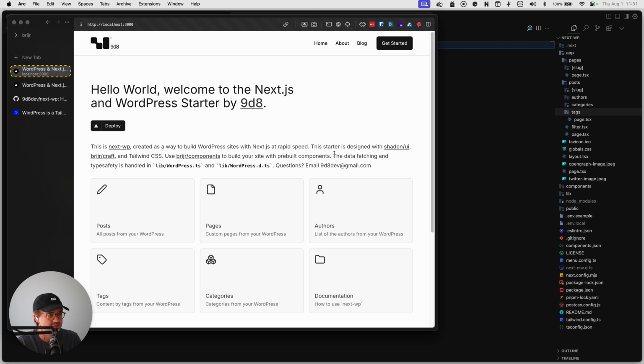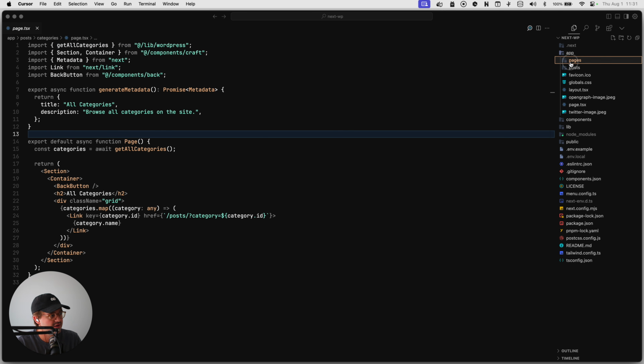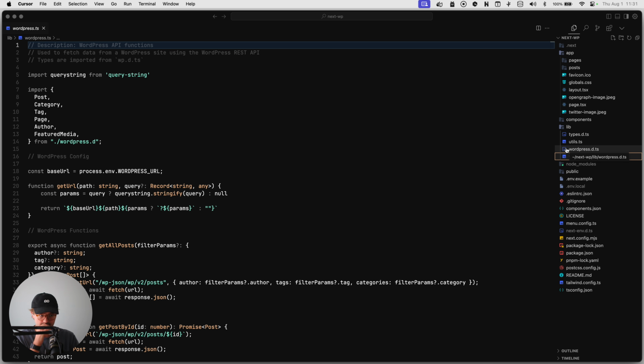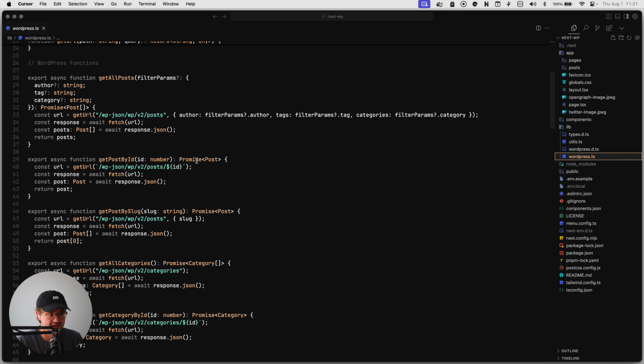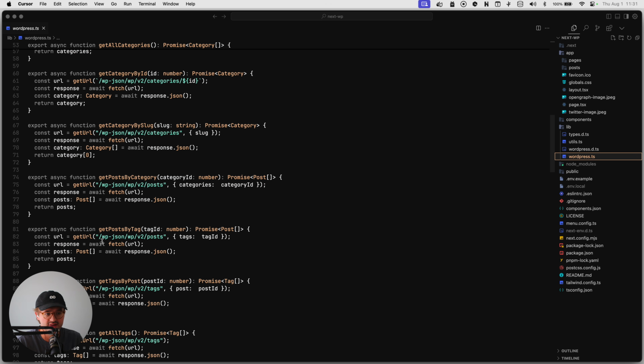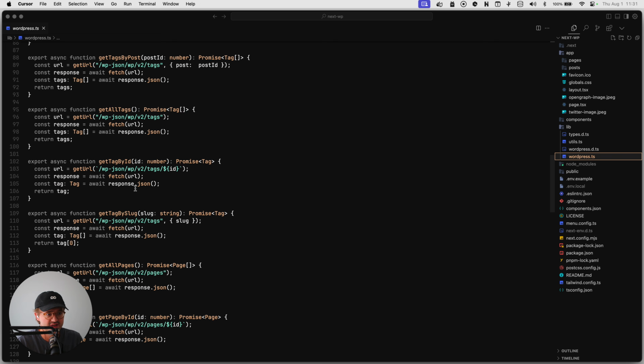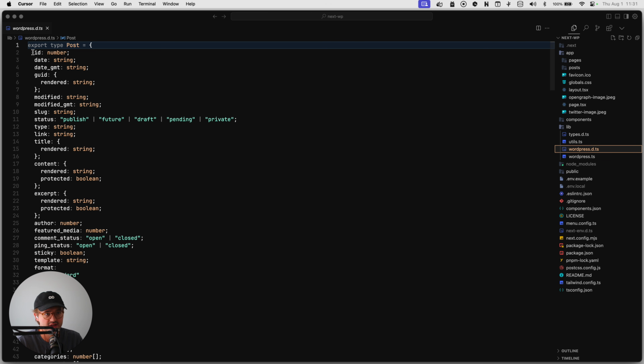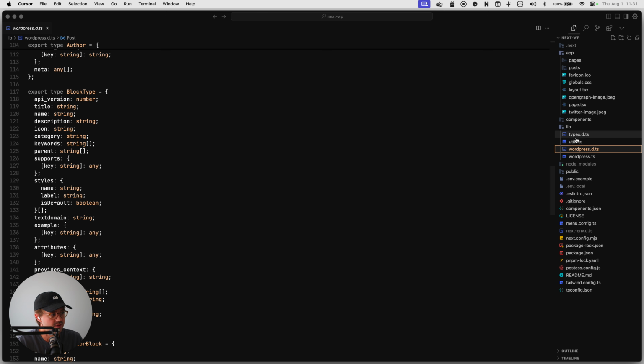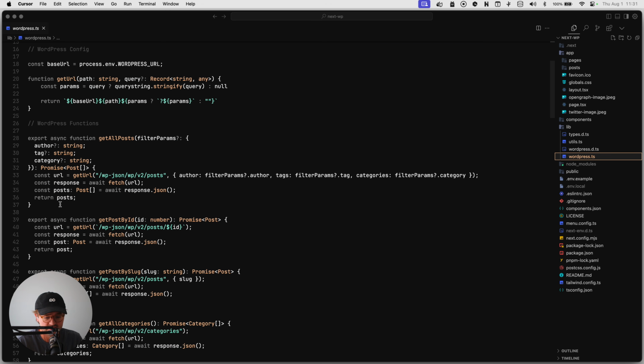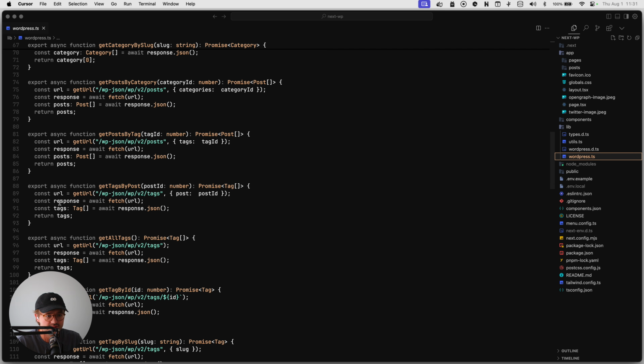All of this is being handled via the WordPress REST API. You can see here within the lib that there is this WordPress.ts. This is where all of the functions for fetching data from the WordPress API are being handled. This way you have full access and full control over these things. It's super simple, and all of these are actually typed as well, so they're type safe and ready to go. Here you can see what's available, and this gives you access when you're working with the data. It's all type safe and available to you.